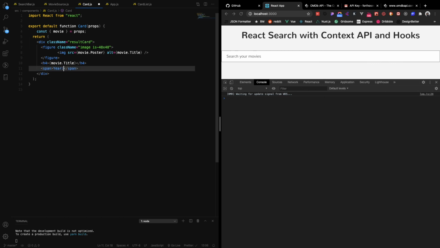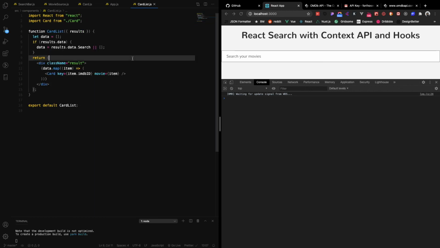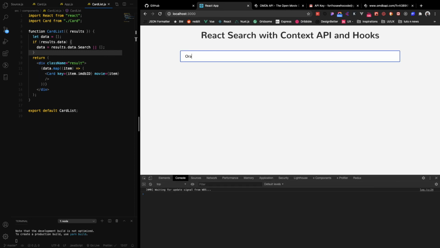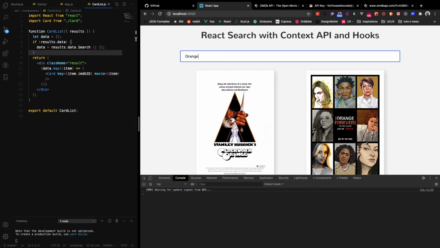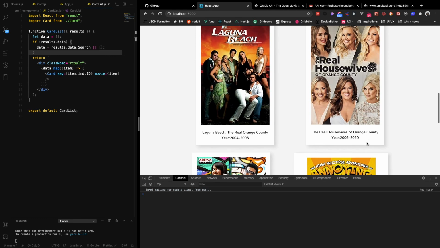And inside here we can add movie.year, which we receive through the response as well. I think we are pretty much okay with the card component. So let's test out our application, and then we can write something like orange right here. Okay, great. So as you can see right here, we can successfully see our response data.